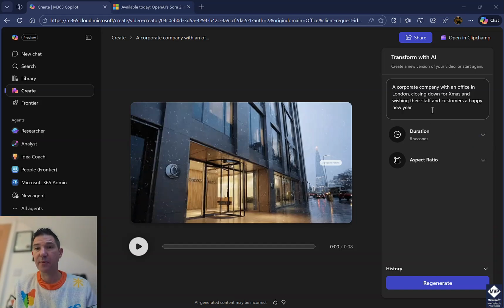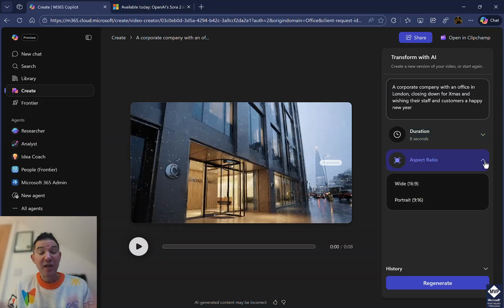So we can see the prompt that it was given. We can see the duration. We can see the aspect ratio. We can change this as well within here. So we can tweak this as we want to. We can regenerate it if we're not happy with it. So we get control. Let's give it a play.